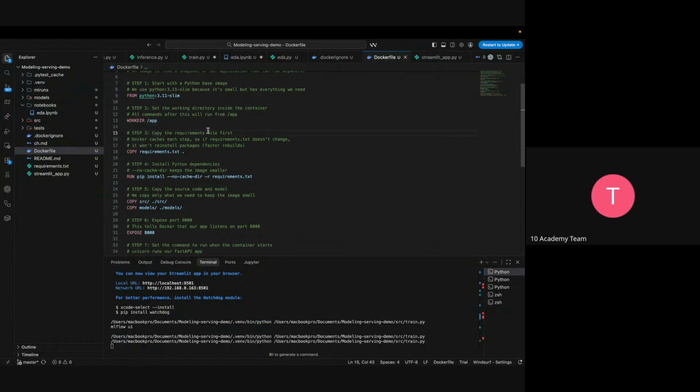So step 3 is to copy the requirements file. Daniel, this is what you were asking about earlier, I think. Docker caches each step, so if requirements.txt doesn't change, it won't reinstall packages, for a faster rebuild. Unless we change it, it won't notice anything changed. So first it copies requirements.txt and then installs. That's why sometimes when you build, Docker takes a long time. Depending on computational power it will take longer or shorter, but it will install every dependency.